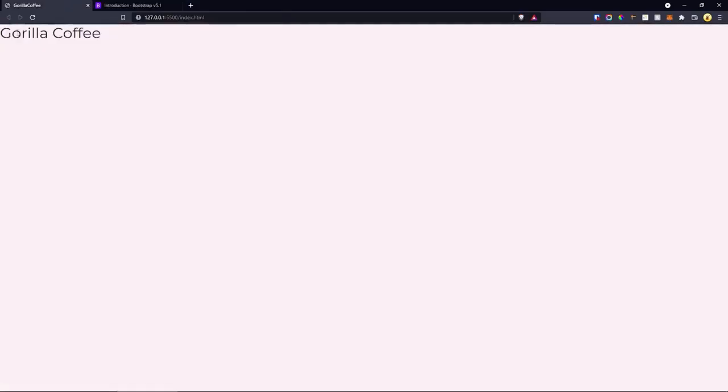As you can see, the font actually has changed. The background color is no longer white. It's a little bit creamy. And let's start building the header.